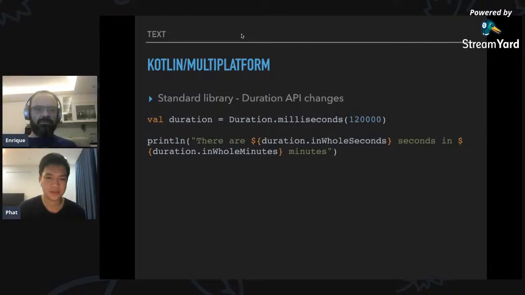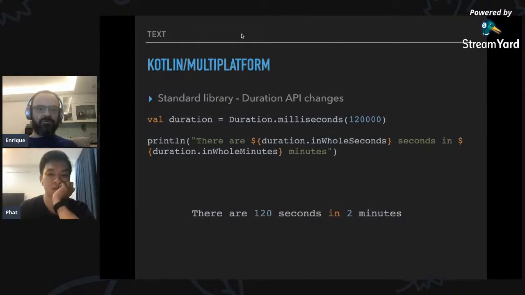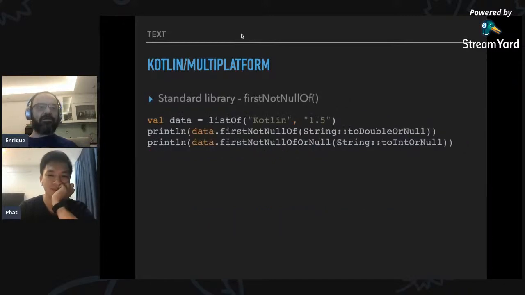So in this example, we would be calling Duration.milliseconds. We pass 120,000 as an integer, and then we try to call the function inWholeSeconds and then inWholeMinutes. So what we get after calling this could be: there are 120 seconds in 2 minutes.